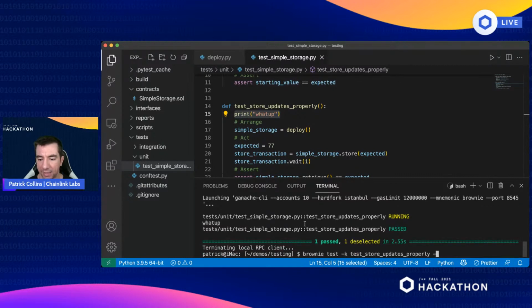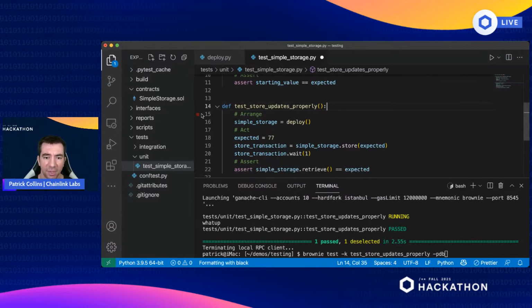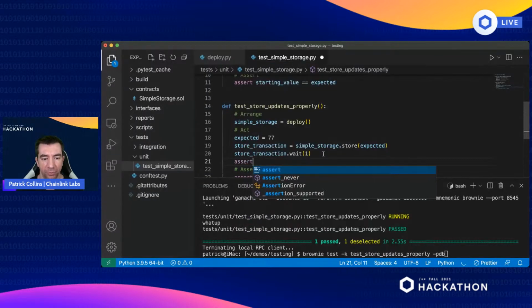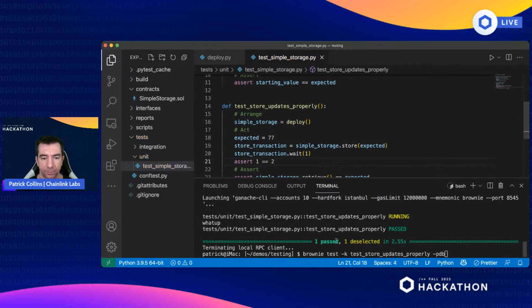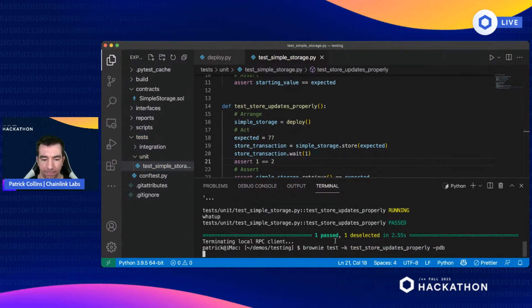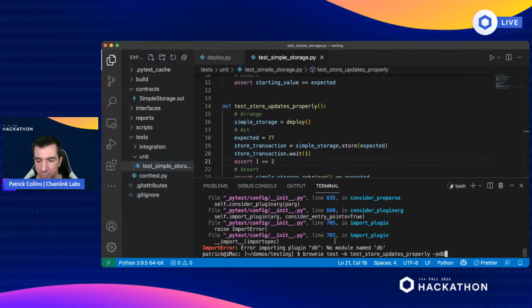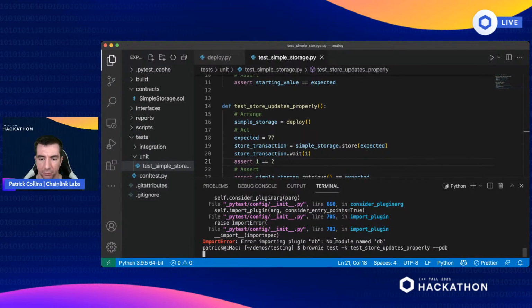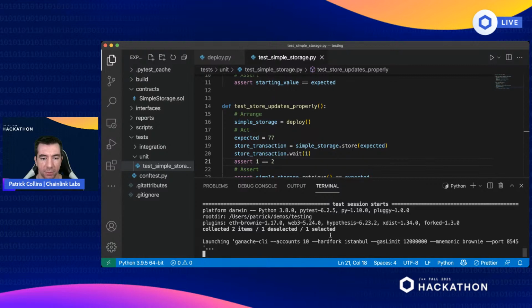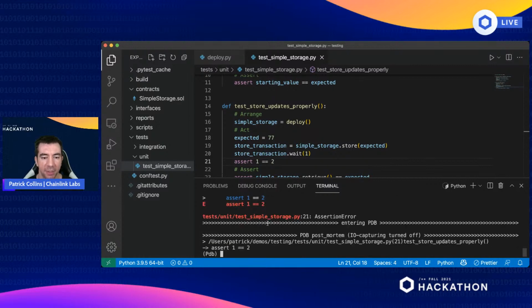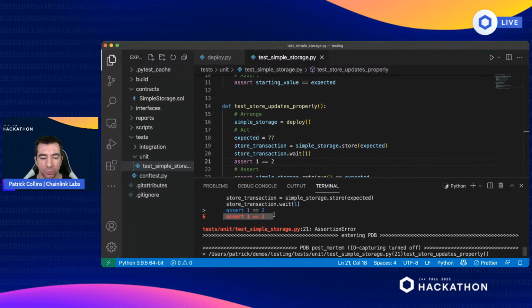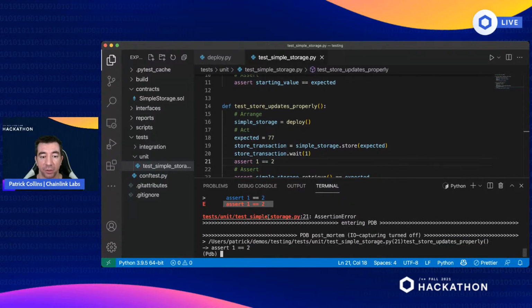-s will get those back, and the other one that's amazing is pdb. If you run into an error, it'll stop at that error and allow you to enter a Python shell. So if you want to do assert 1 equals 2 with --pdb, sorry, --pdb. Now it says, hey, 1 doesn't equal 2, you're crazy, and we get to enter a shell here.